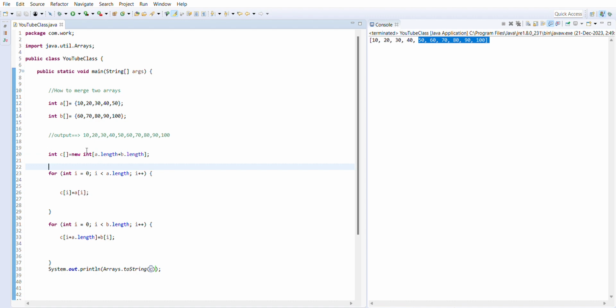So here for int, which length? 10? If we directly mention 10, then if the value is changed, automatically here also we need to change. To overcome that, we are just taking whatever the length is from a and b: a.length plus b.length. If we change it like this and add 60, 70, then a.length will change. For example, if I mention 60 here, one more, in the output 260 will come. So for that reason we are taking another variable.